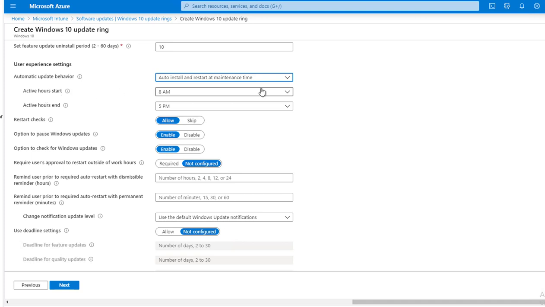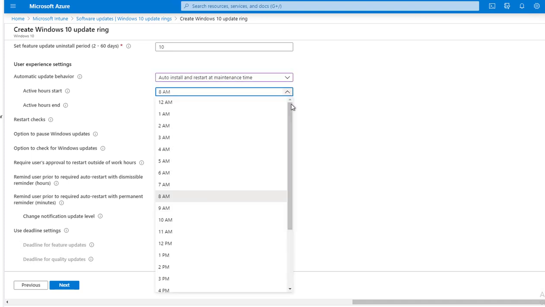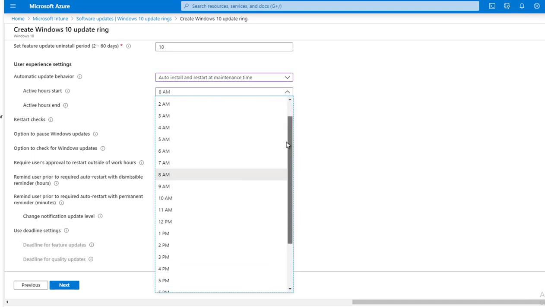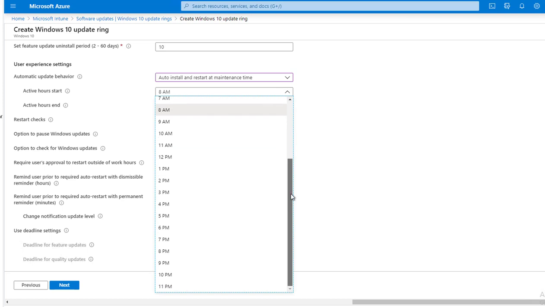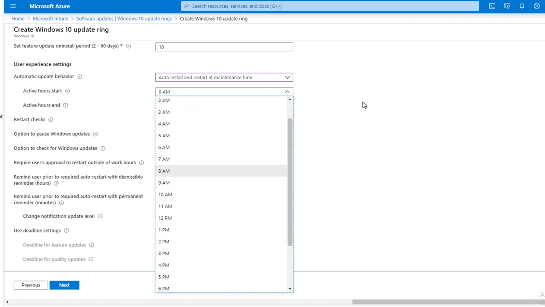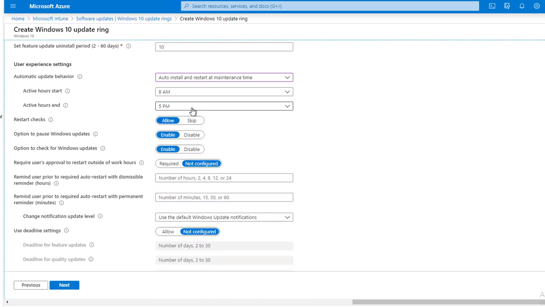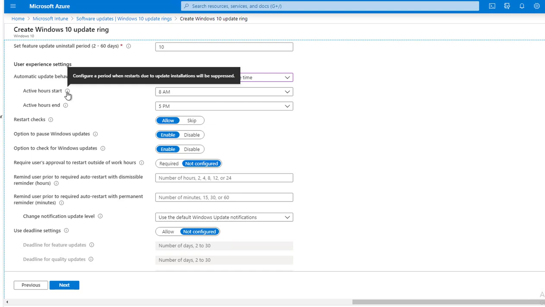Active hour start. So it's going to run the maintenance window going to run. I'm just going to put, well, this is for testing, so I'm going to leave it 8 a.m. to 5 p.m. That's what it says here. Configure a period when restart due to installation will be processed.